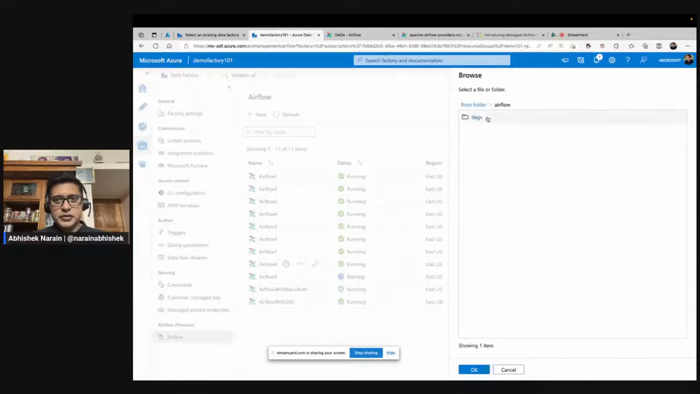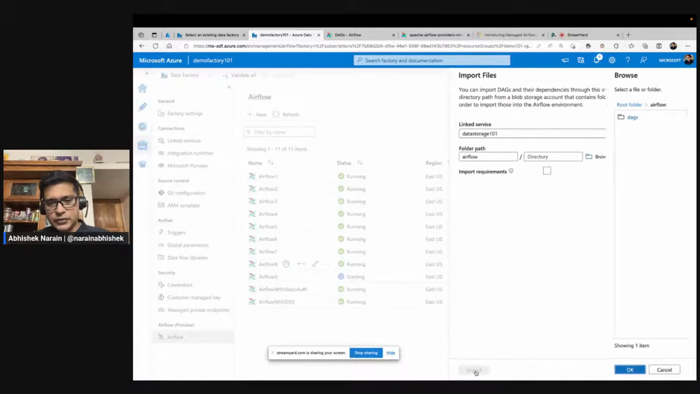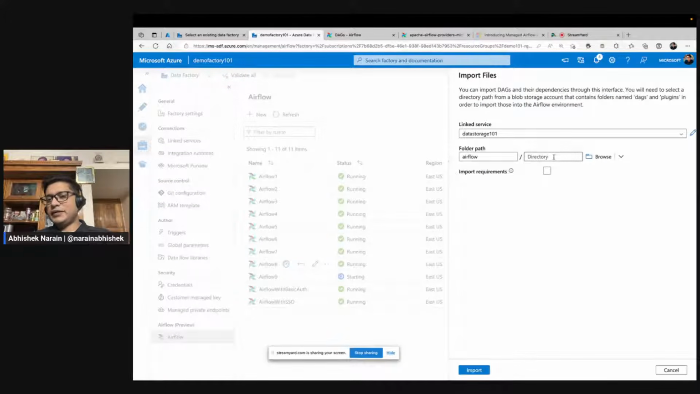So here, I'm just going to choose the DAX folder. I'm not going to go inside the DAX folder, because I need to be on the root where my DAX folder and plugins folder exist. So I need to be seeing these folders, not the files inside them. So I would choose this and click on OK. Don't mention, in my case, I don't have anything in the directory.